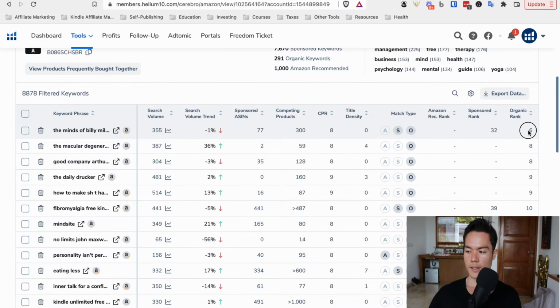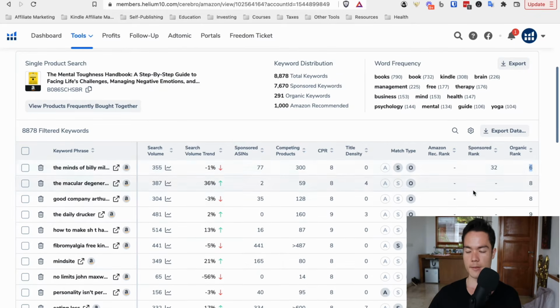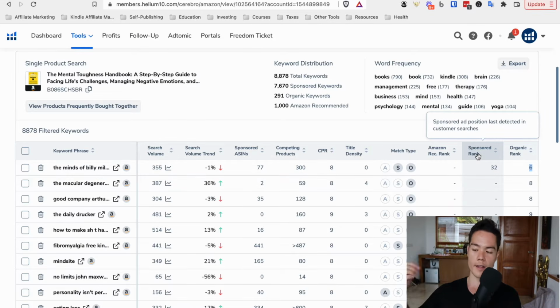So basically this book is ranking at number 6 in this keyword, The Minds of Billy Milligan Kindle. So when somebody searches for this keyword on Amazon, this book will show up as number 6 on page 1. So that is kind of how you look at it. And sponsor rank is kind of similar, but with Amazon ads.